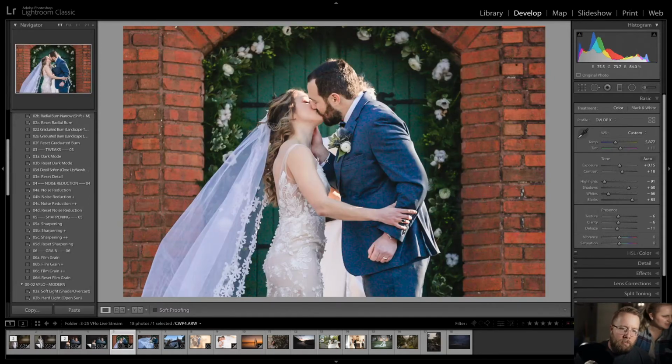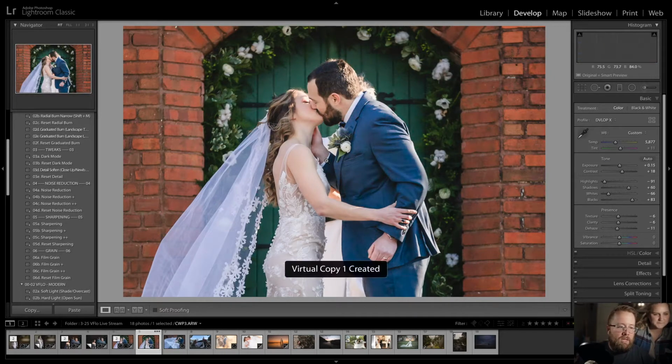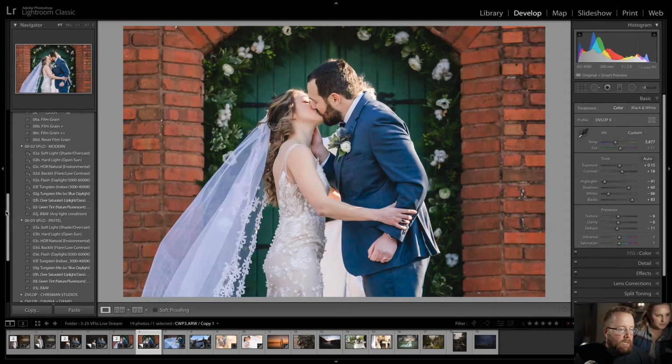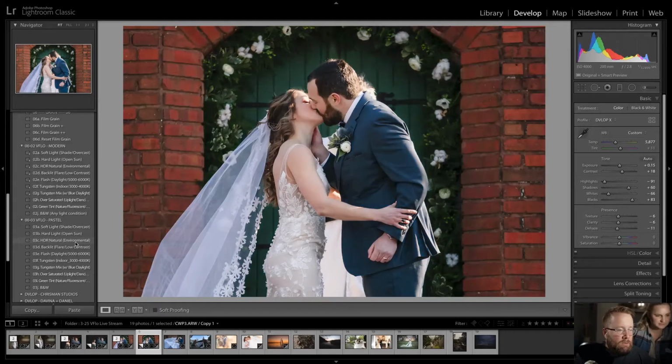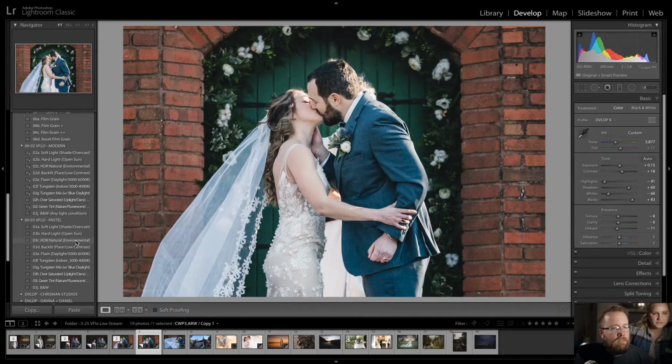All right, so I'm going to come back here real quick. I'm going to make a virtual copy, and then we're just going to bounce down here. We're showing them the pastel pack, the film simulation pack. So here is that HDR in the pastel. You can see what that kind of does to the color, gives that real film look.